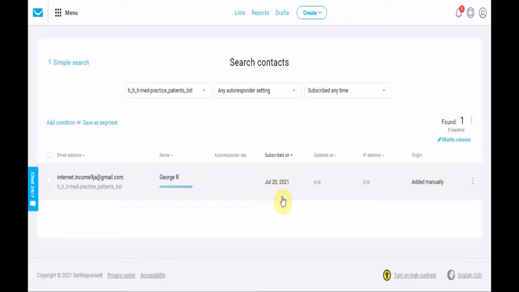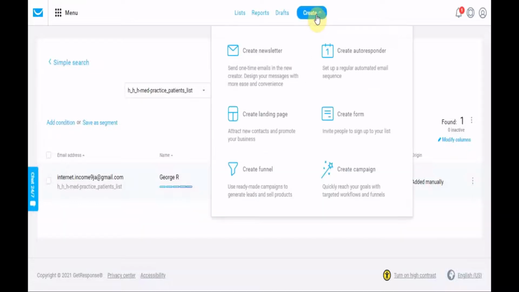Okay, you're with me? What you will do is go ahead and create a newsletter, or you can create an autoresponder. We'll look at the newsletter just for today.